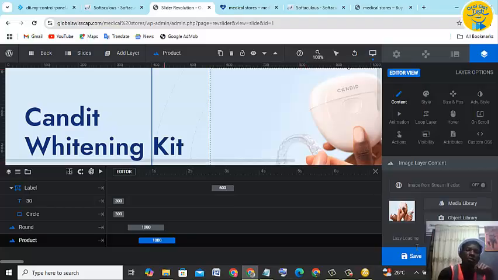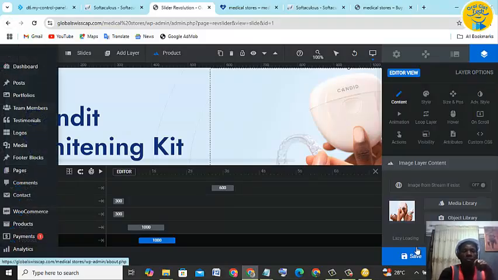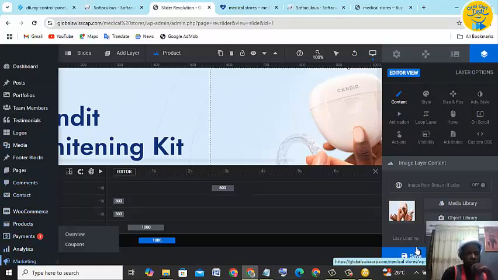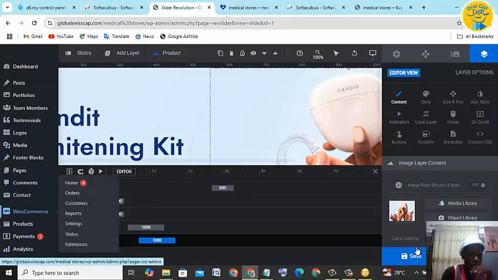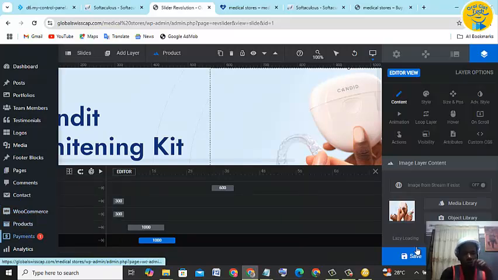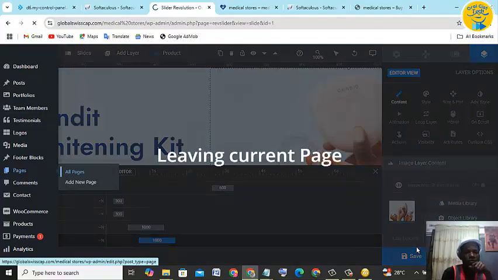Okay, so I'm not going to do anything here. I have to just go back to my WordPress. After much of your setup, make sure you set up your WooCommerce. Then you set up your payment mode. You can also head down to your pages, edit your pages which you want to edit.